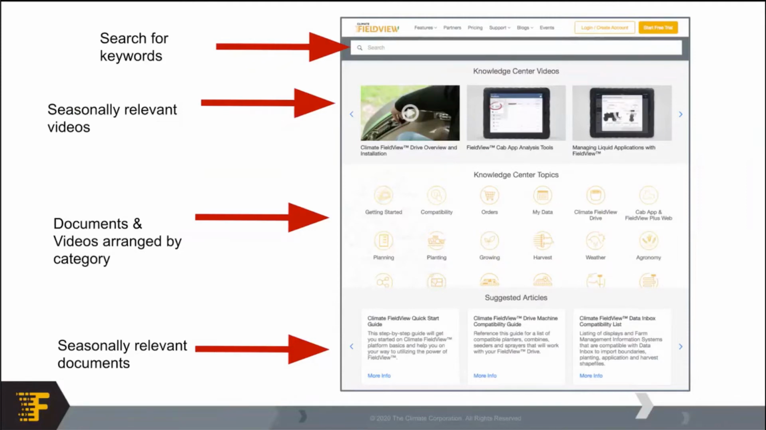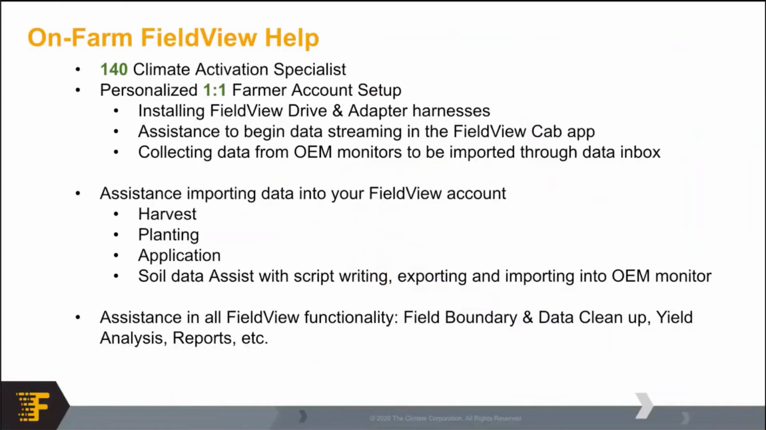The other thing that we want to call out today too is just our on-farm FieldView help. So we do have a group of what we call our climate activation specialists. This is a group of contractors that we have all across the country. There's 140 of them. People like myself and Tanya manage this group.